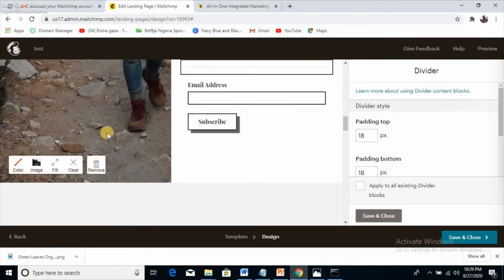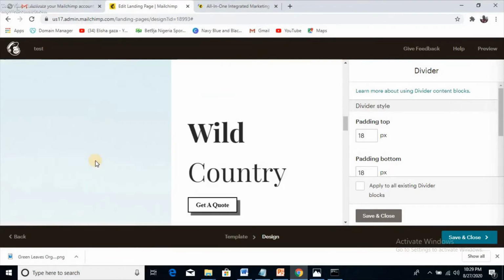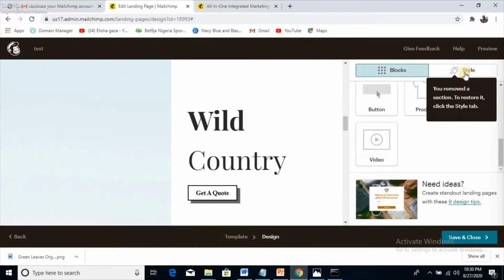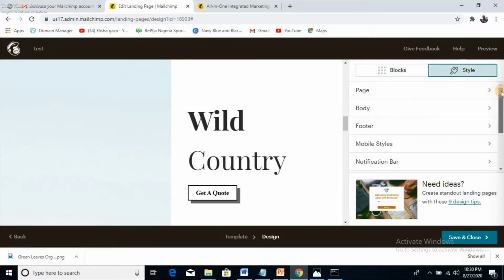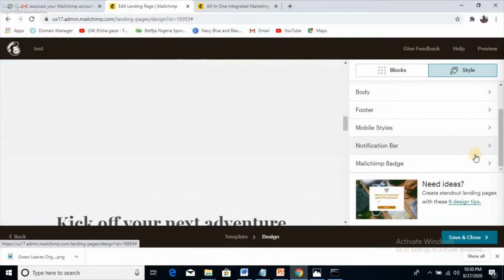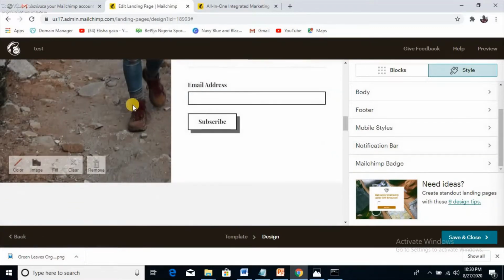Let's say you don't want this picture and you want to remove it. Just come to remove. The section will be, the picture will be removed. Now if you want to restore it, you come to style. Every box that you have deleted will be here. Now you've removed the header. I can restore that, please. I'll click restore and you see it's back.